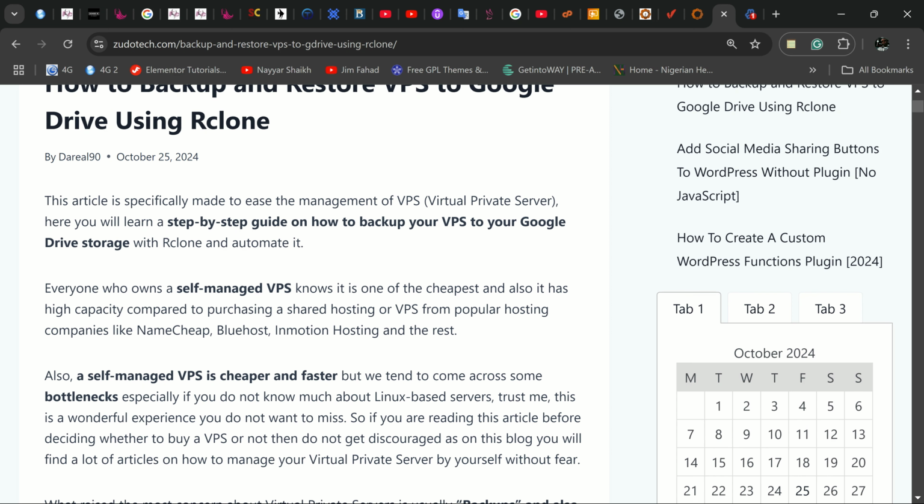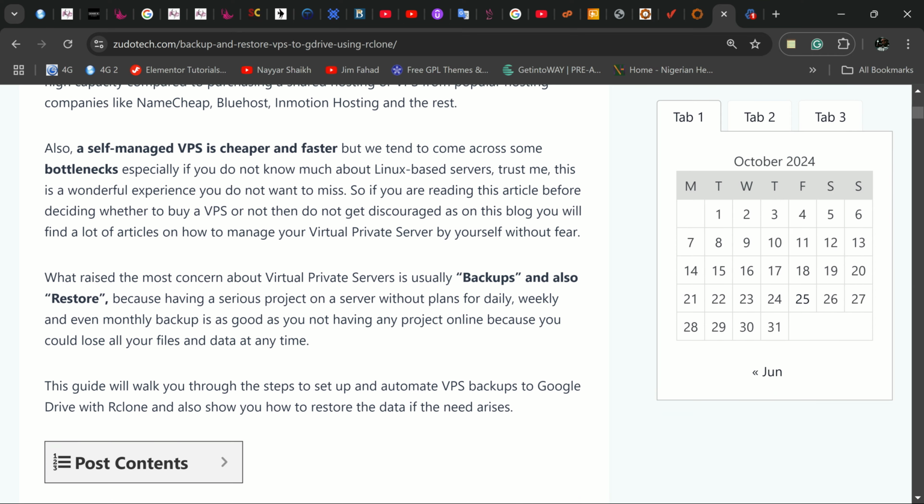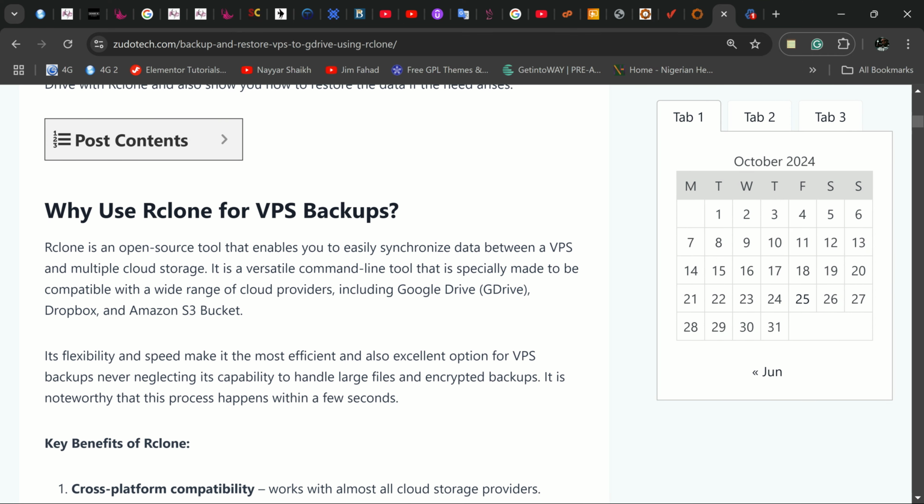So in this tutorial, I'll cover how to back up your files, how to back up your database to your Google Drive, and also I'm going to cover how to restore it, as in the backed up files and the backed up database. I will teach you how to restore it with just one line of command, and you get everything working perfectly. So let's take a look at what we have here.